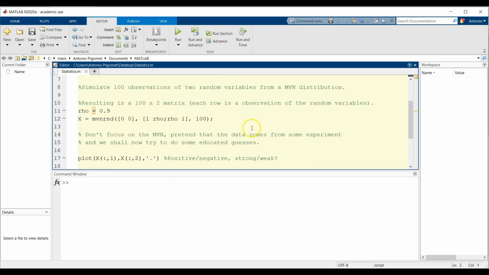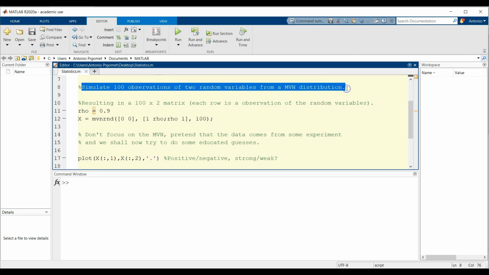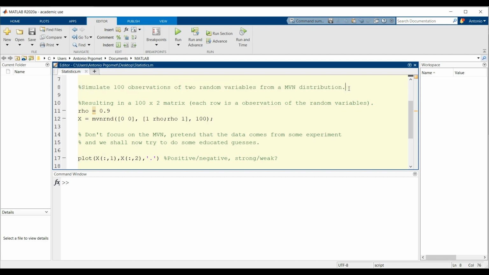So, in this example, we're going to simulate 100 observations of two random variables coming from a multivariate normal distribution. And the reason why I chose a multivariate normal distribution is that I want to be able to control the dependence between the two random variables. But the focus of this video really is not the multivariate normal distribution, so just pretend that the data comes from some experiment and we shall now try to do some educated guesses about the random variables.